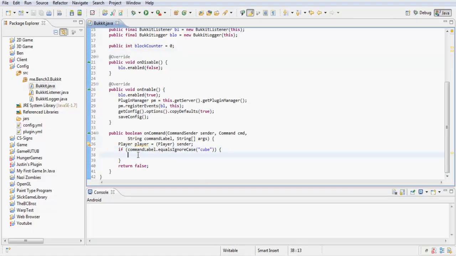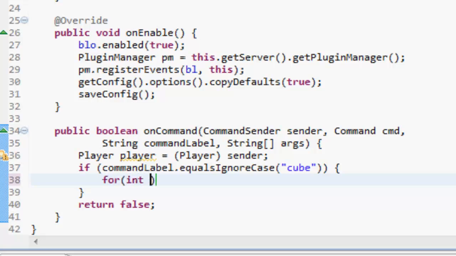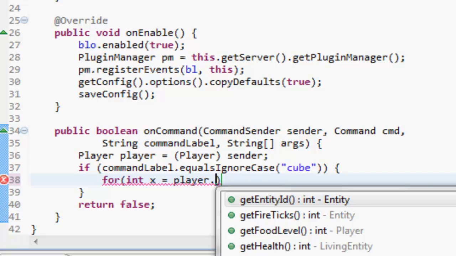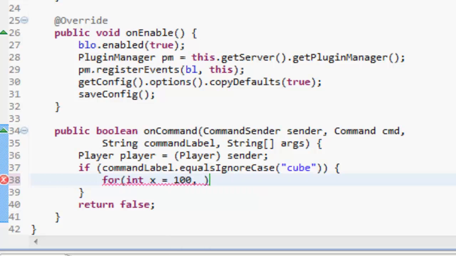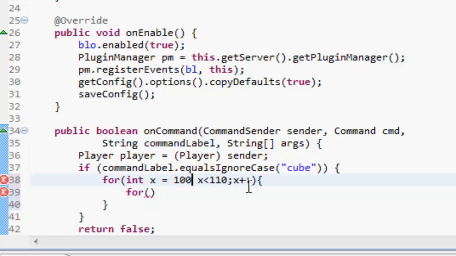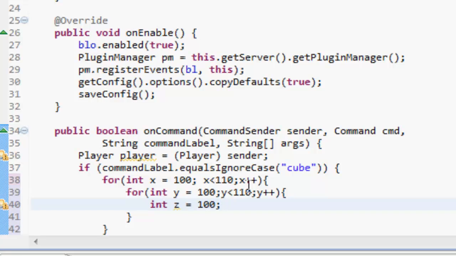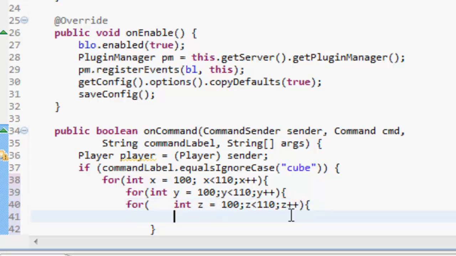So if the command is cube, then we're going to make a for loop: int x equals 100, while x is less than 110, x plus plus. Then for int y equals 100, y is less than 110, y plus plus, and for int z equals 100, z is less than 110, z plus plus.